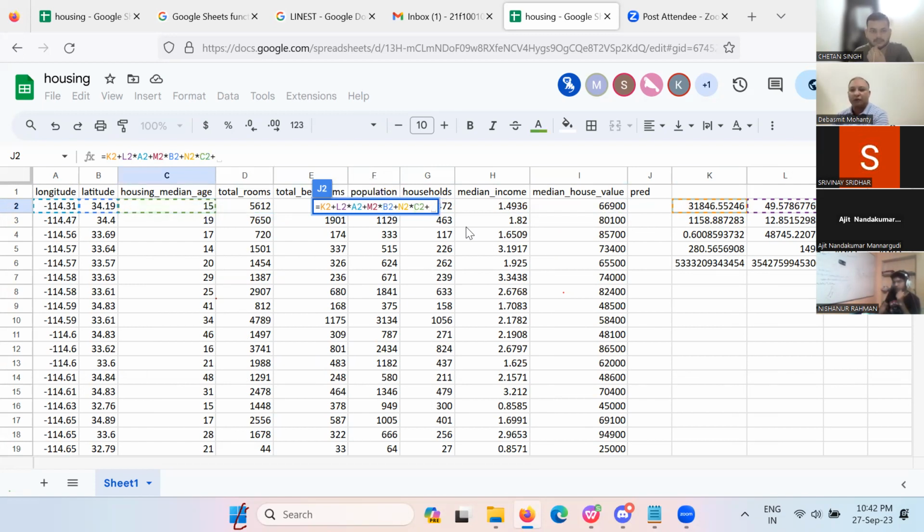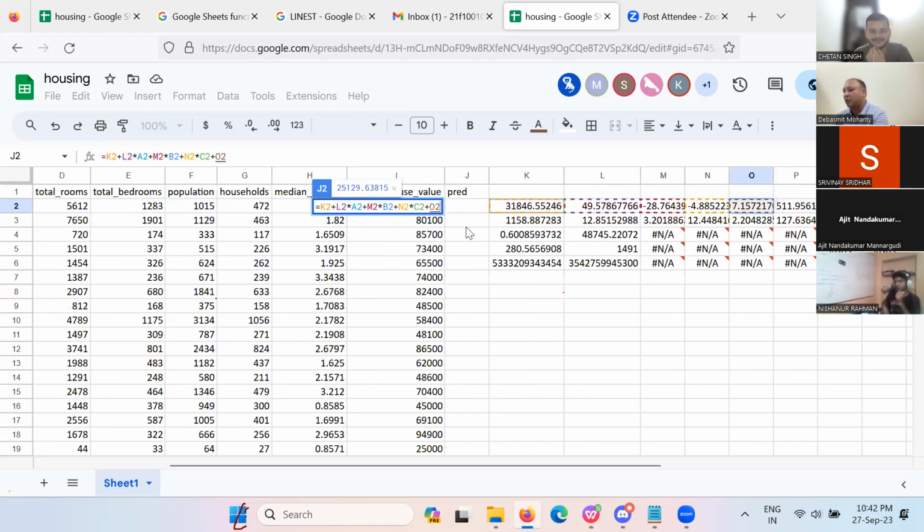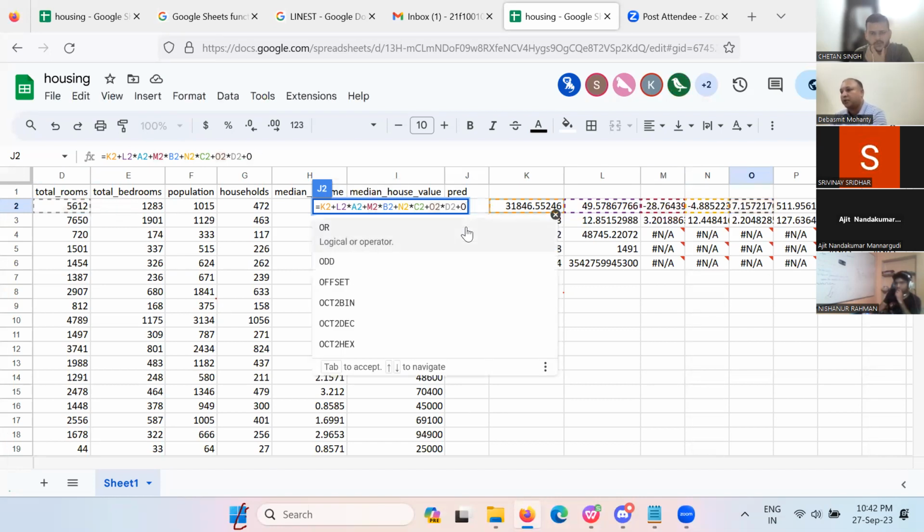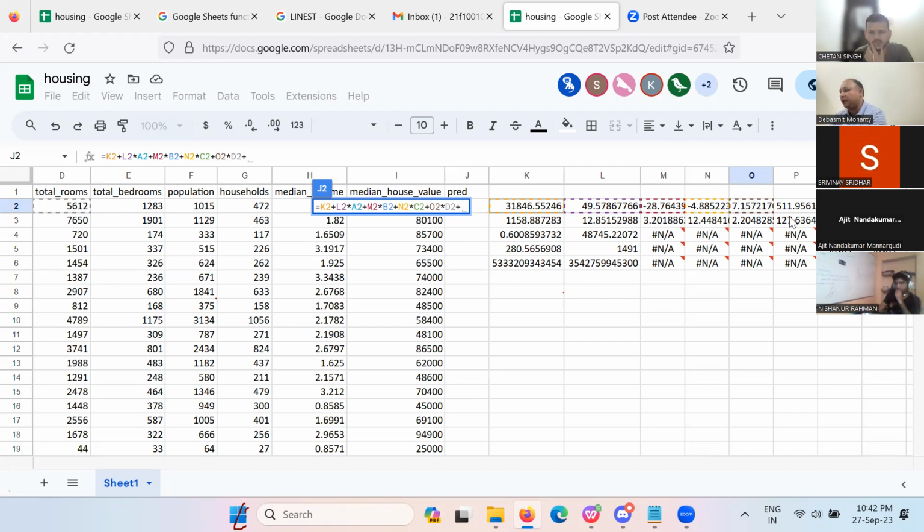Is there an efficient way to do that? Of course, there's a dot product, but let's do it in a simple way first. Then I go to O times, which variable should I change? Total rooms. Then I choose O. After O, I choose P times total bedrooms, plus Q times population, plus R times households.